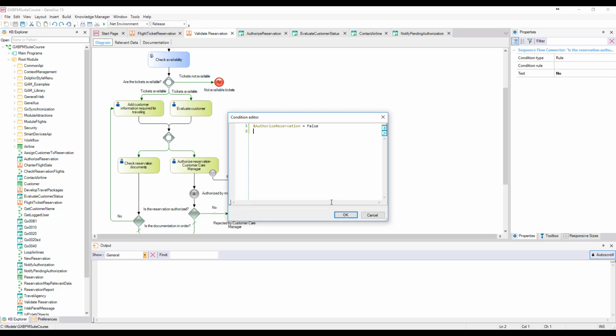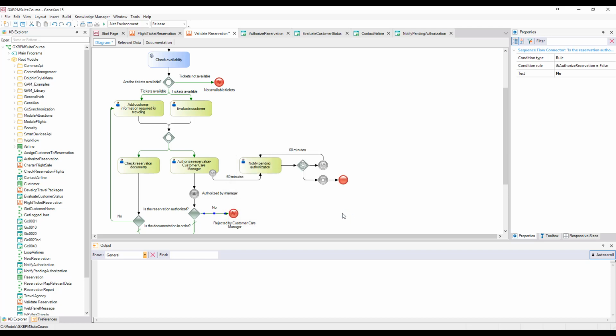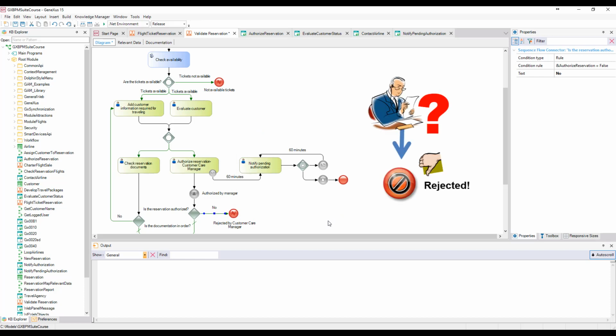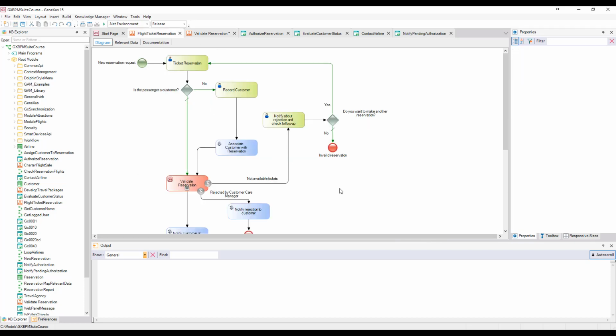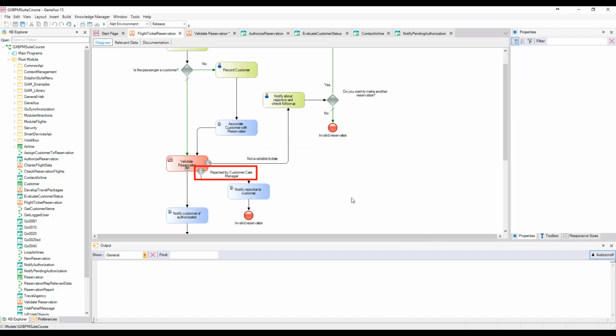This error event will inform the flight ticket reservation process that the reservation validation process has been canceled because the Customer Care Manager did not authorize the reservation. In its properties, we look at the error code that it has assigned. In the flight ticket reservation process, we have a signal error event that is set as catch and has the same name. Most importantly, it has the same error code, which makes sure that it will capture the event triggered in the validate reservation subprocess. As a result, a notification message will be sent to the customer.